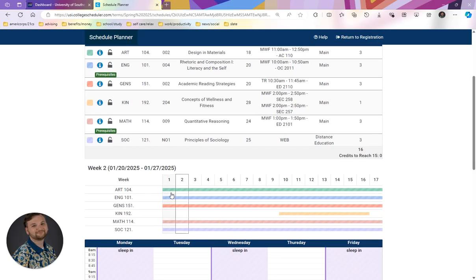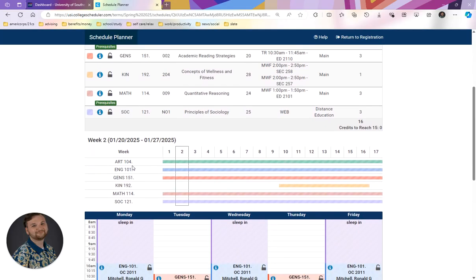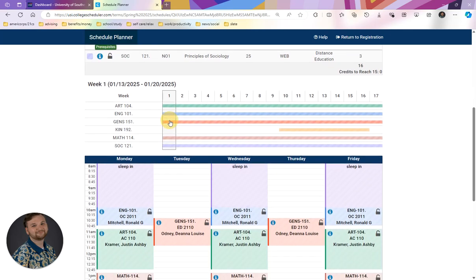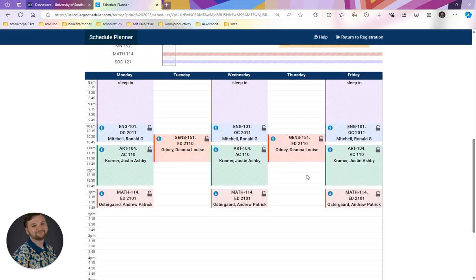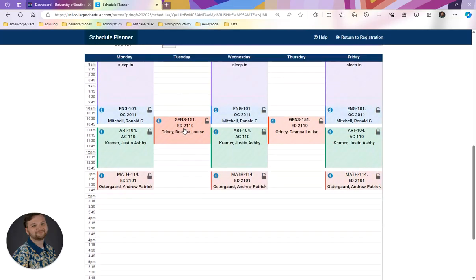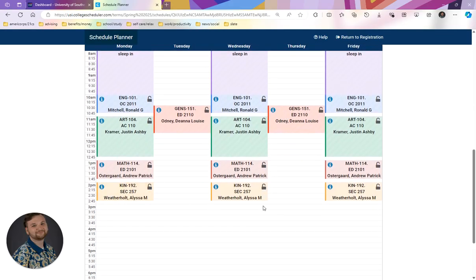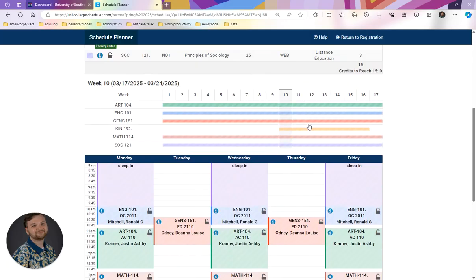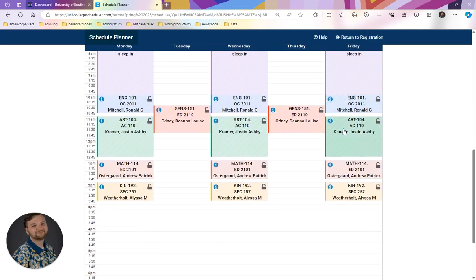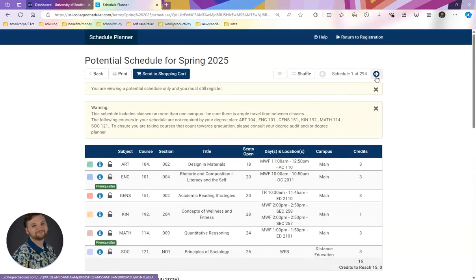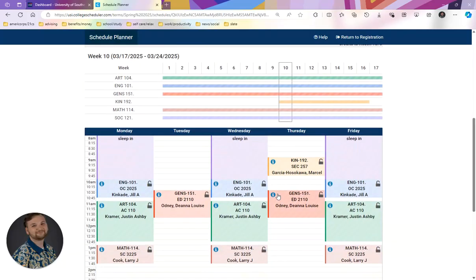Down here it'll show you kind of a week at a glance of the courses. So you'll see all of these courses are full 17-week courses other than the kinesiology course. So if we click on week 1, this is what your weekly calendar view is going to look like during that first week of classes. Then if we click on week 10, for example, it'll add that kinesiology course, since the kinesiology is only going to be for the second 7 weeks. You can also click on the buttons up here to look through the different schedules.